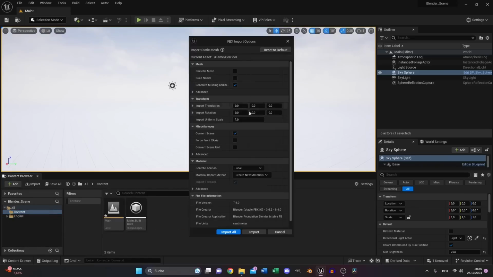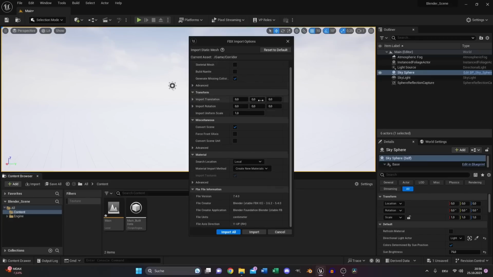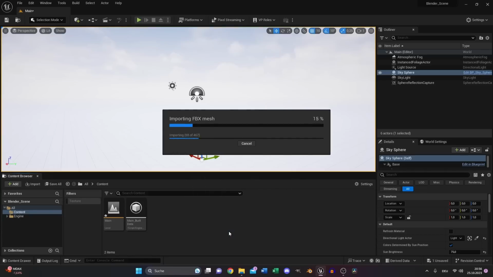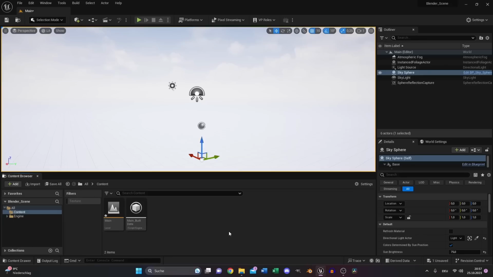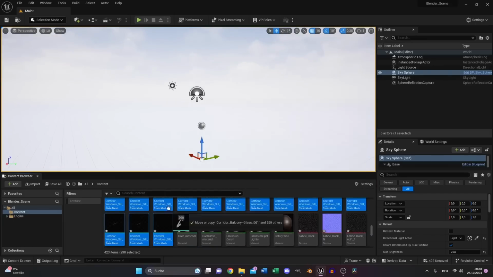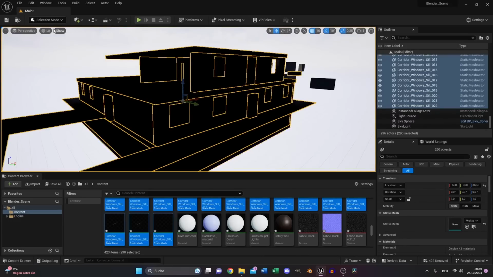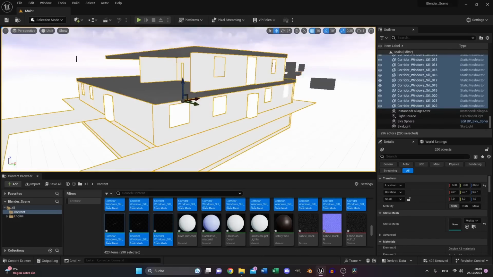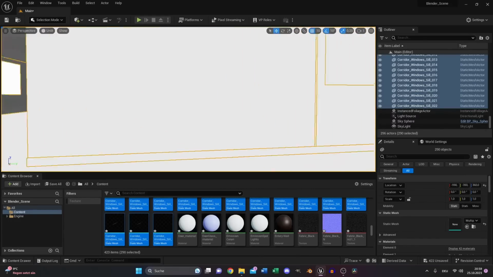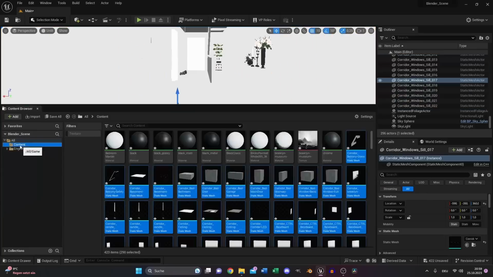Just drag and drop the FBX file into your content browser, leave everything as default. You can check build Nanite, but I personally don't recommend it, as it can sometimes cause weird shadow issues, and this can be fixed, but in my case, I don't need it. Now, you have everything including texture maps. If not, you can easily drag and drop them later. Switch to unlit to view everything without shadows. It makes the next steps much easier.